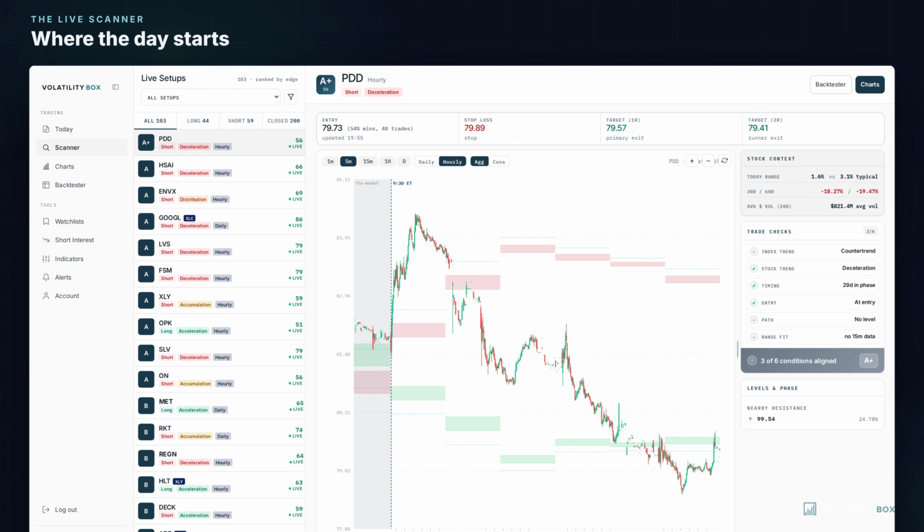Of every page in the platform, this is the one I have open all day, the live scanner. Everything we built in the last few videos, the model, the breach, the layers, it runs all of that across the entire market and hands you a nice, easy to read ranked list. The whole point here is speed.